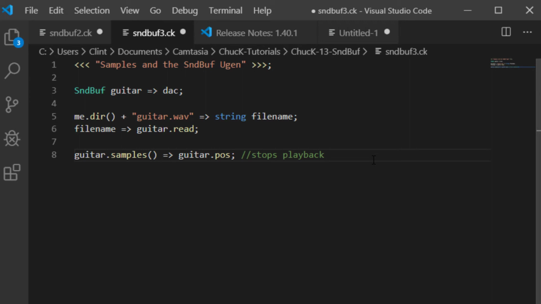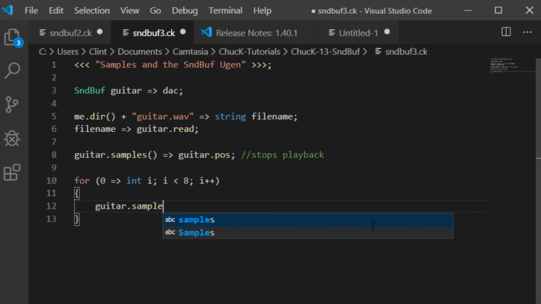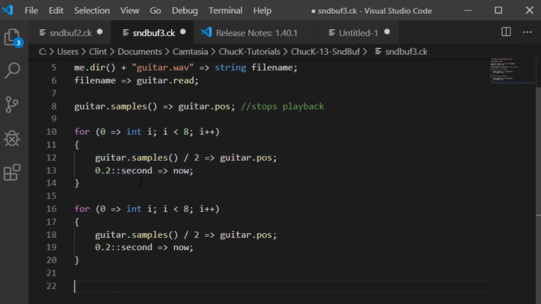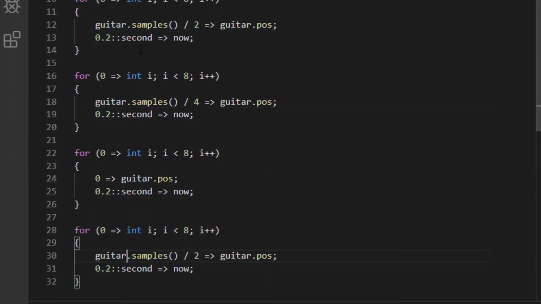Okay, having learned how to play and stop a sample using the SndBuf Ugen, what else can we do? Well, to start, if you're like me, the ability to set the position immediately makes me want to abuse that capability. Let's make a for loop and just set the position to the same place over and over and hear how it sounds. We can do that over and over and get sort of a glitchy quartet-esque folktronica sound, which I personally love.